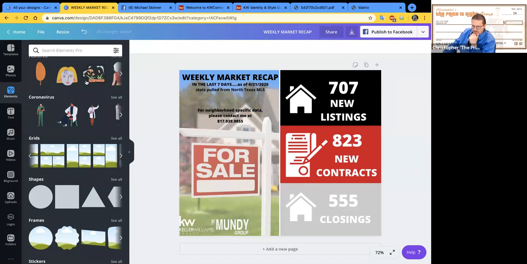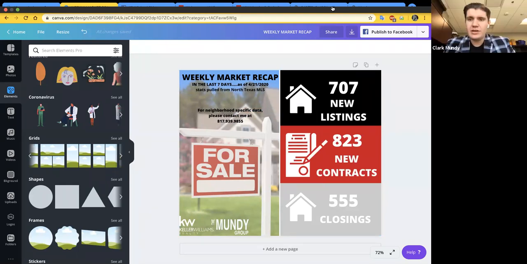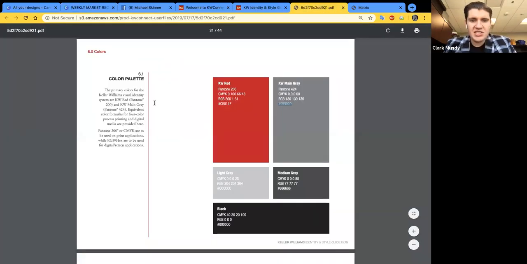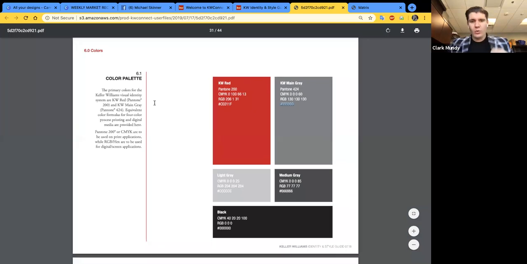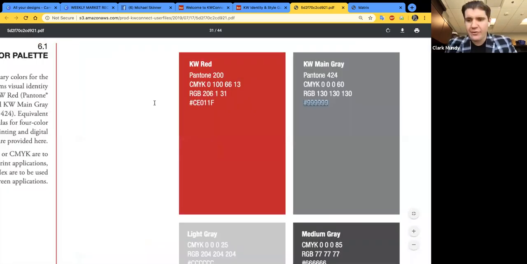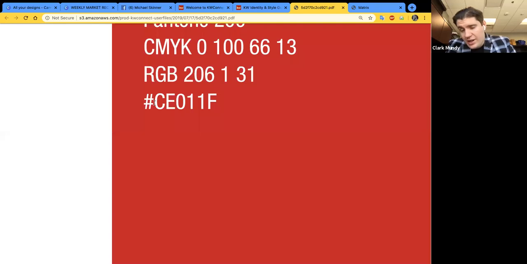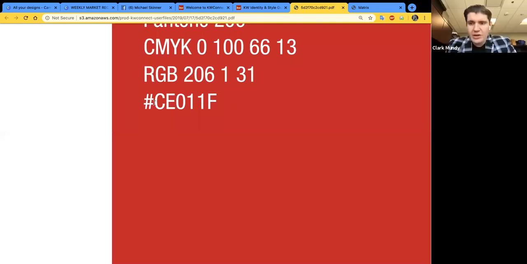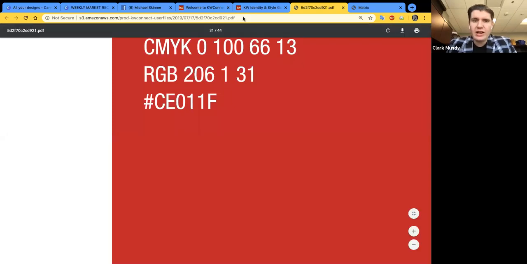What's the number, the hashtag for the KW red again? Yes, let's look real quick. So on here, for the KW red, it's hashtag CE011F as in Frank. If you want to write that down, feel free. Does it need to be an uppercase F? I believe all of it is uppercase, but when you're doing it in Canva, it doesn't matter. It recognizes it either way.